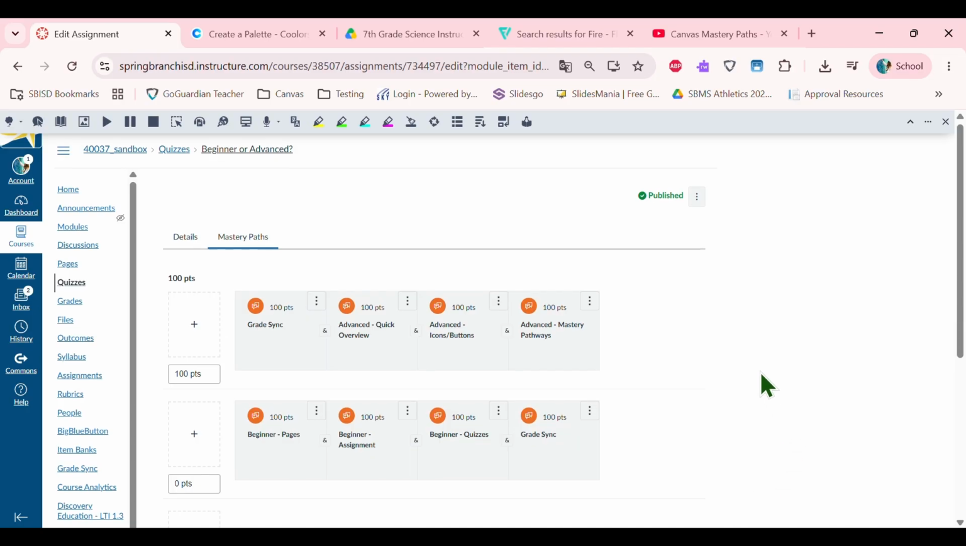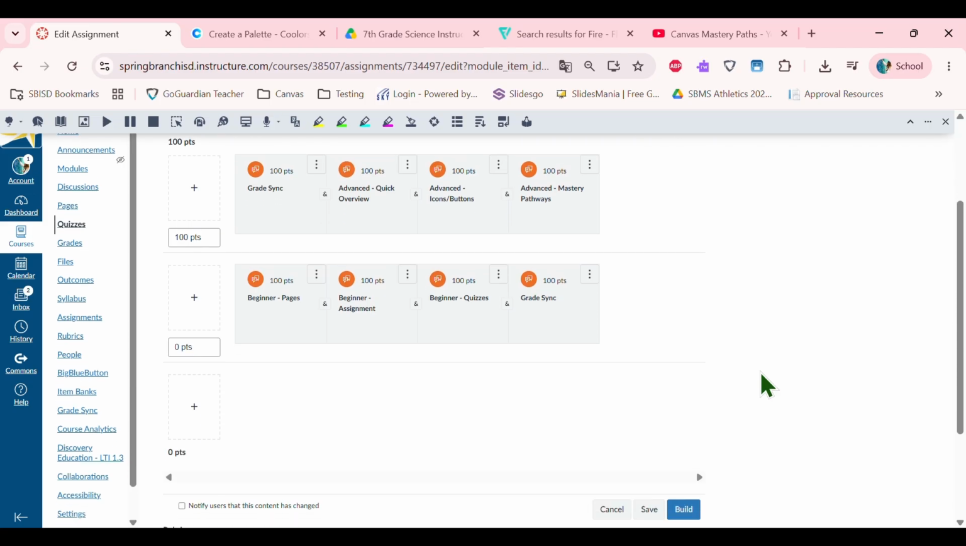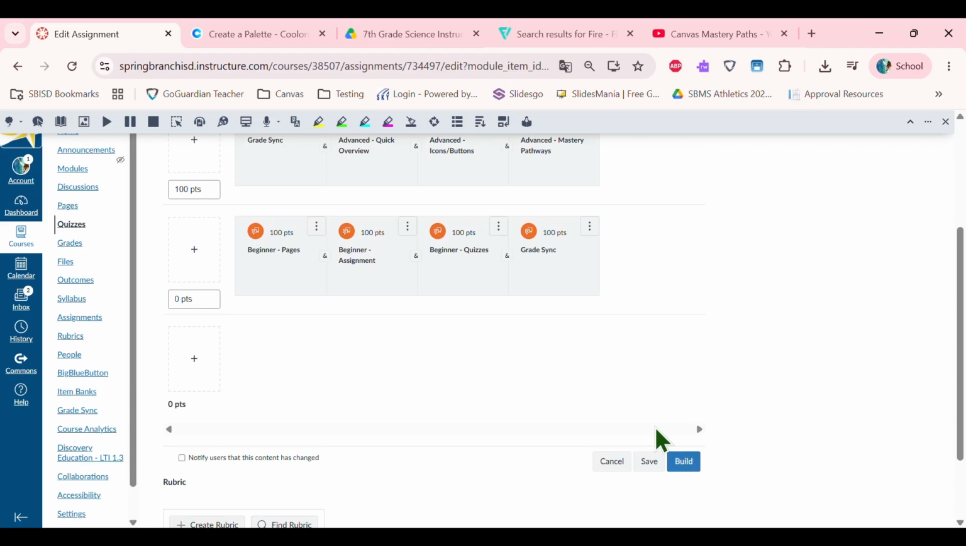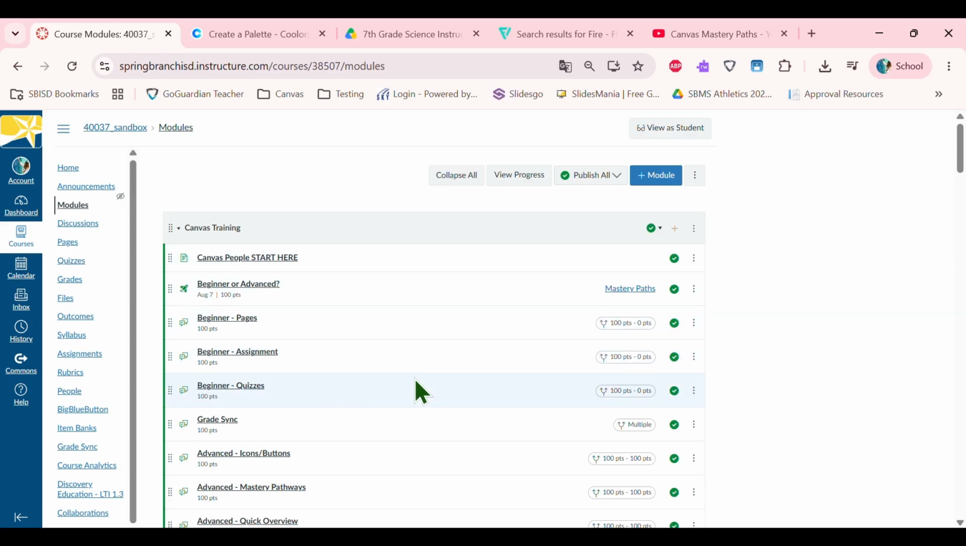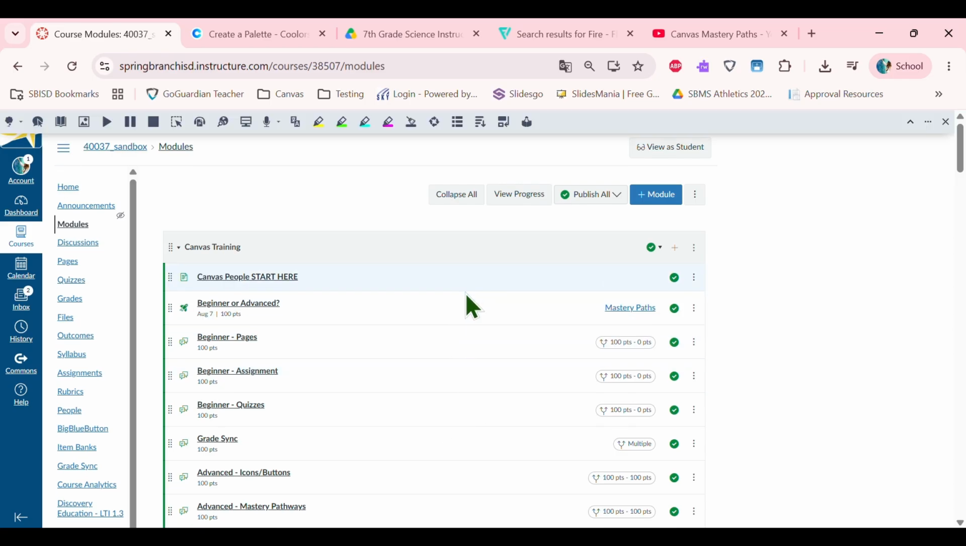So this is going to be the pathway that I'm going to have my students go on. I'm going to click save because if you don't click save, it will not save it. So just rule of thumb, always press save. And then it will populate where you can find these.